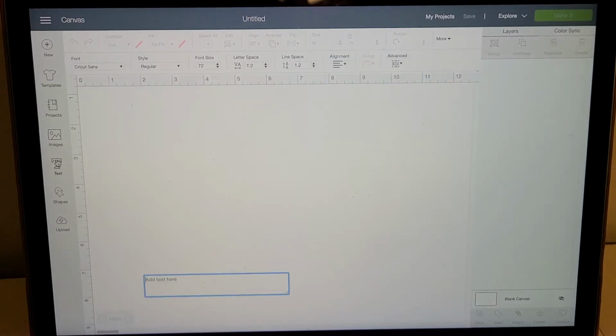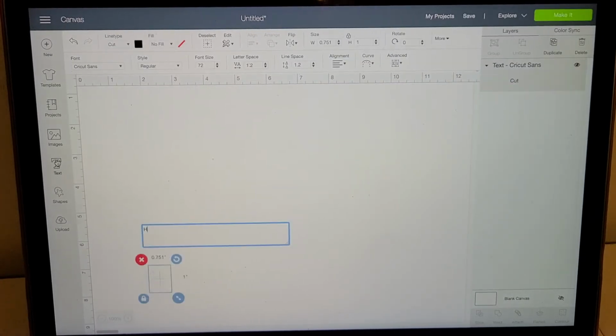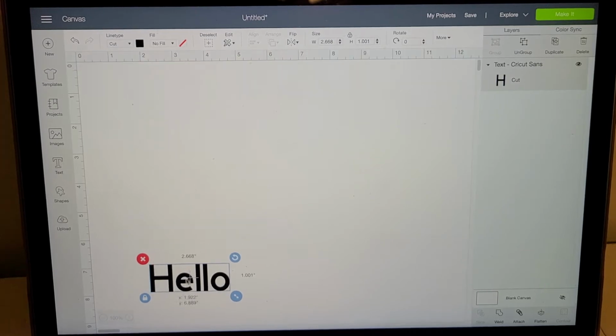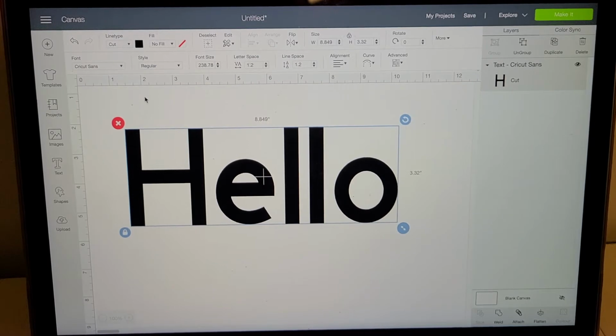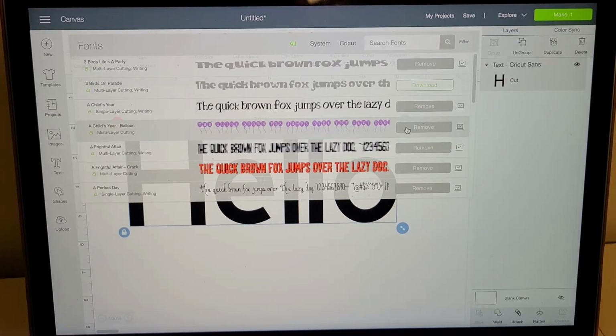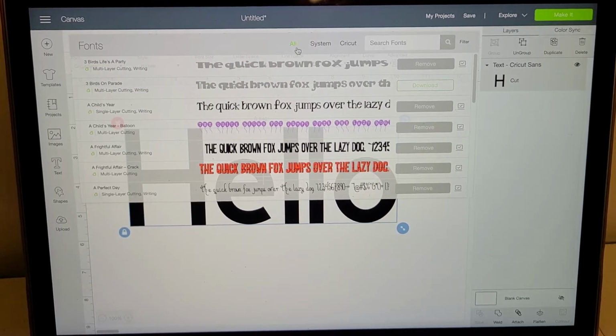And we're going to hit text, and we're just going to type in hello, and I'm going to move it up here and make it bigger so you guys can see it a little bit better. And I'm going to go up here and hit font. Now you'll see up here how it says all, system and Cricut. So these are all of the fonts available. The system option are the fonts that are on your system, and Cricut, these are all the fonts that Cricut has available.